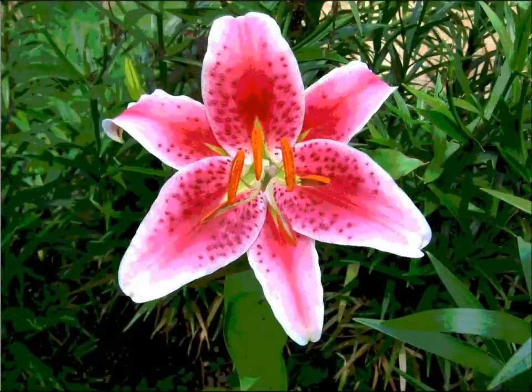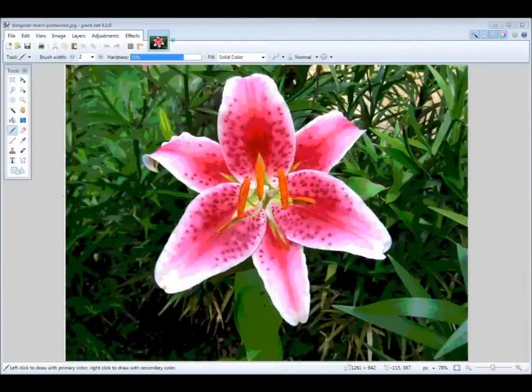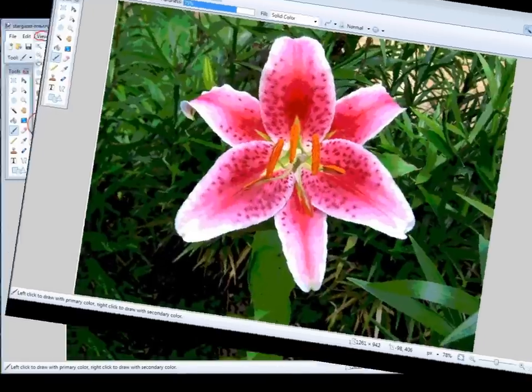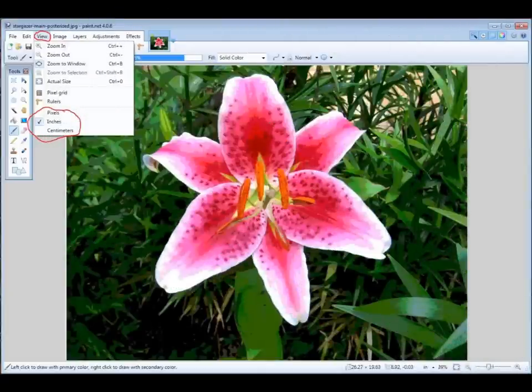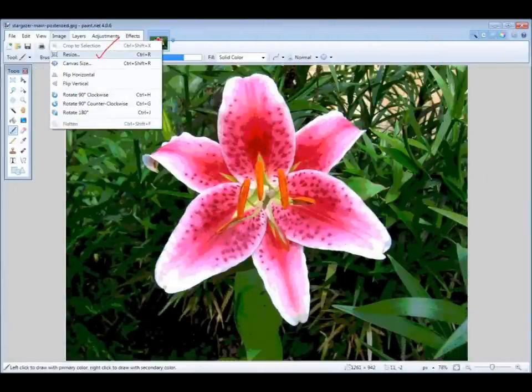Now we're going to enlarge using paint.net, which is a free program that you can download. Open your saved posterized photo using paint.net. First, click on Image in the top left-hand corner of your program. And then you're going to want to be sure that the inches box is checked and not the centimeters or pixels box. Once you change to the inch option, click Image and then Resize.